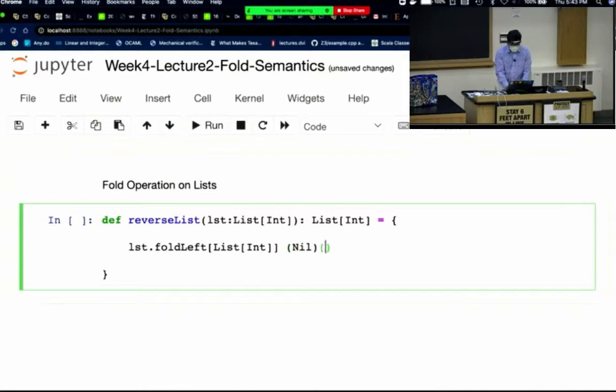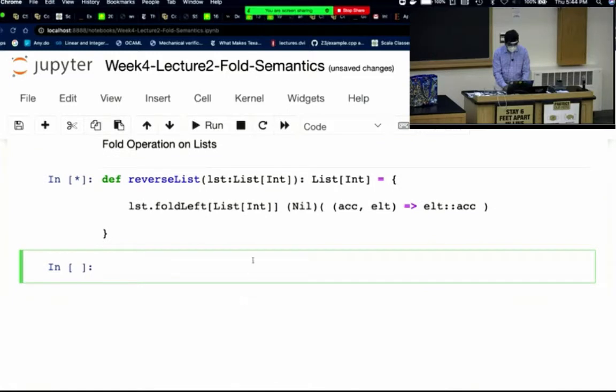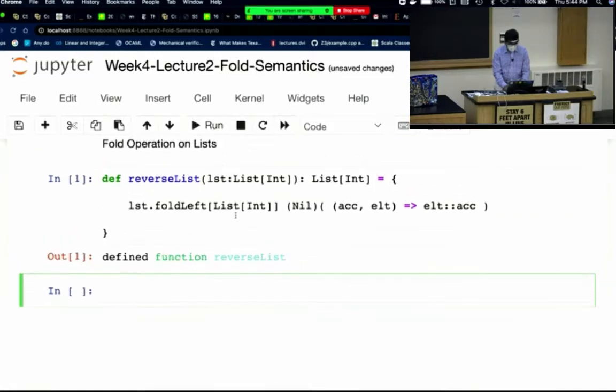Okay. Last comes the anonymous function. So you can say the anonymous function takes an accumulator, which I know secretly is a list, takes an element and puts the element in front of the accumulator. Okay? And so that's the way you would write reverse list.